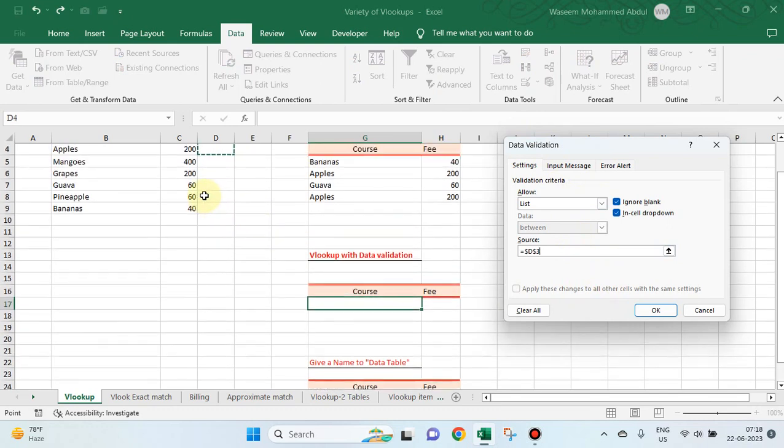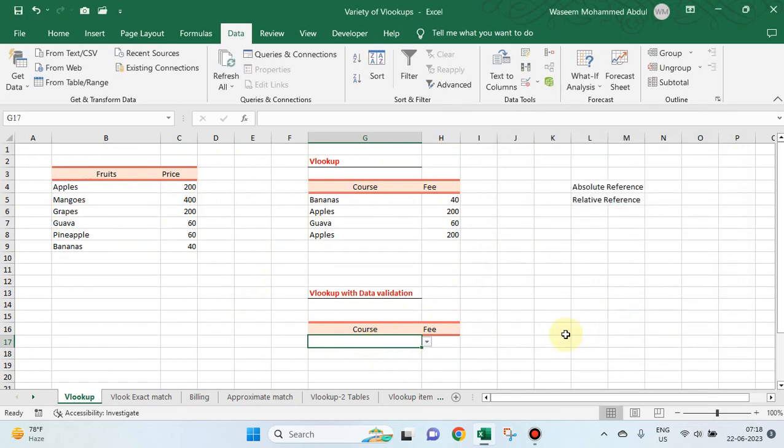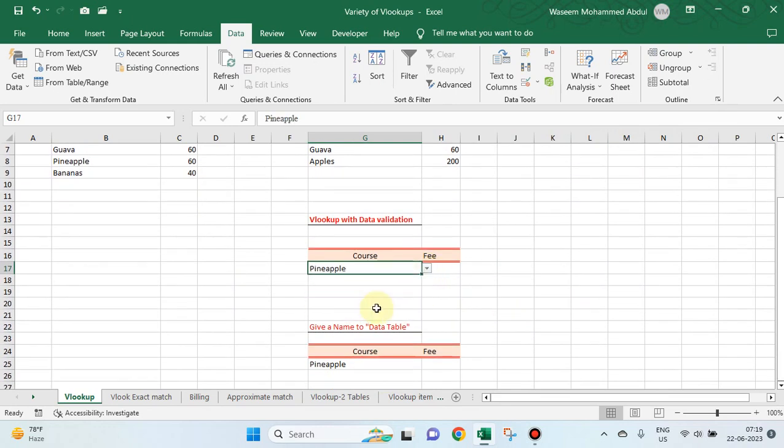select. Select only items, don't select the whole table. Select only the items which are supposed to appear here. We are selecting only these items. Then these items will appear here. You can choose any of the items. This is a drop down list. We have created a drop down list.